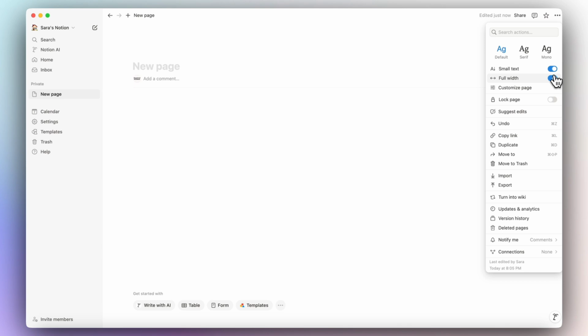For this tutorial, I'm going to keep using small text and full width, but one reason you might not want full width is if you're looking to use a lot of text in one space and you want it all concentrated in the middle. Then I would recommend keeping full width toggled off and potentially small text toggled off as well. But let's go ahead and toggle on small text and full width for this tutorial.